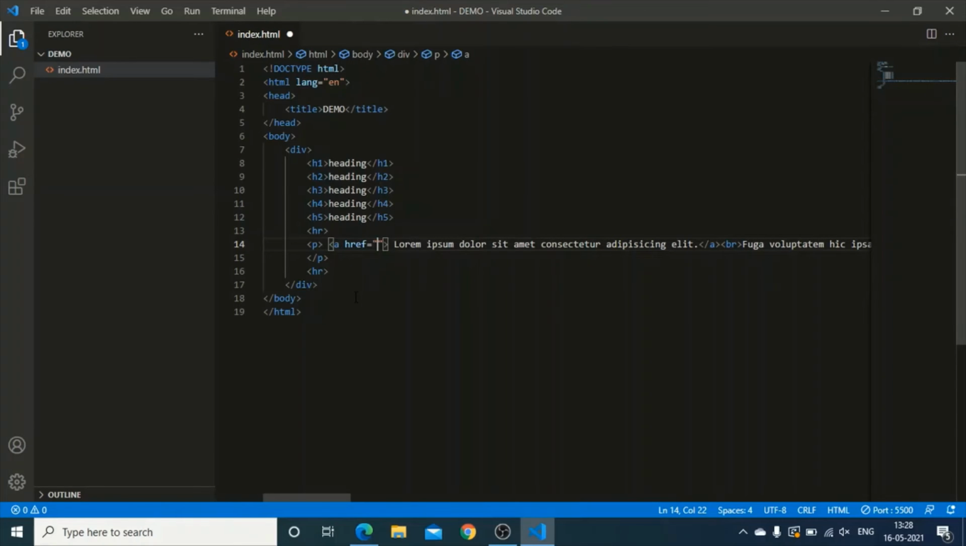Now in href, what is the href element? What is the href attribute? We have talked about the href attribute in the animation video also. Href means every website has its own address, web address or web URL. So you need to paste that web URL including the HTTPS, that is hypertext transfer protocol secure.